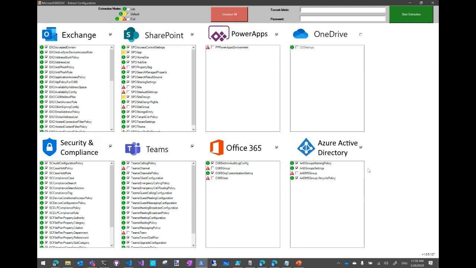We rebranded the tool to Microsoft 365 DSC because we want to make sure we capture things in there like Azure Active Directory, like Intune. So we want to make sure we capture everything in Microsoft 365.